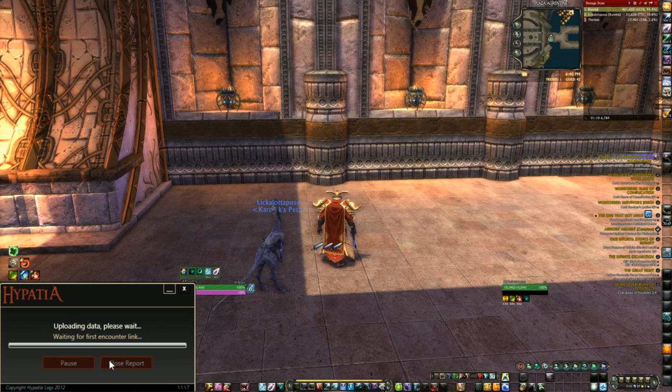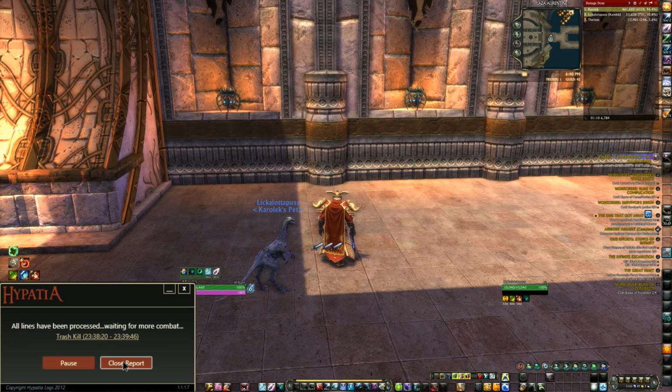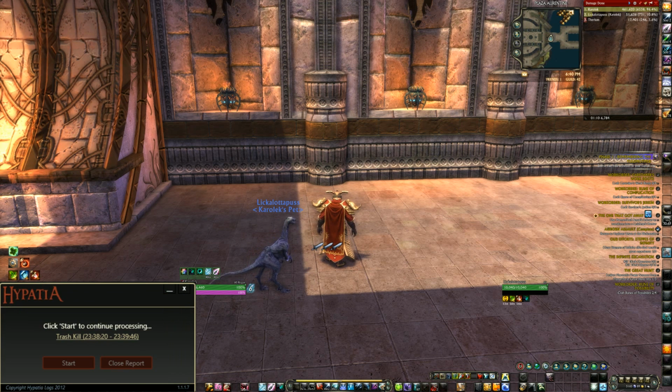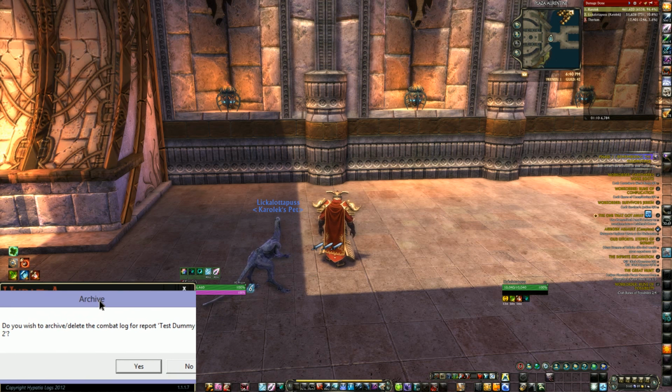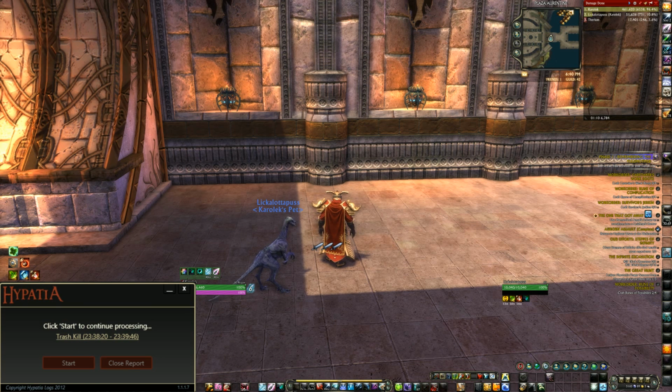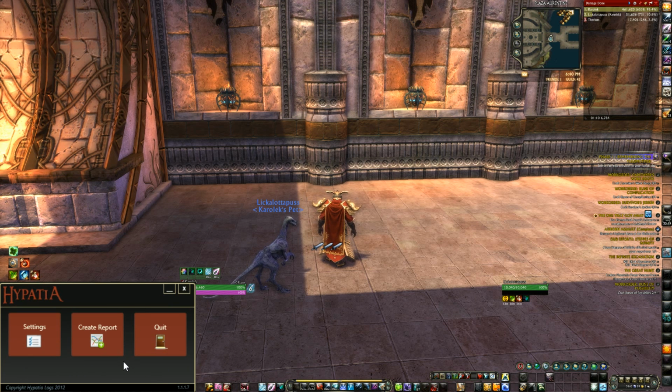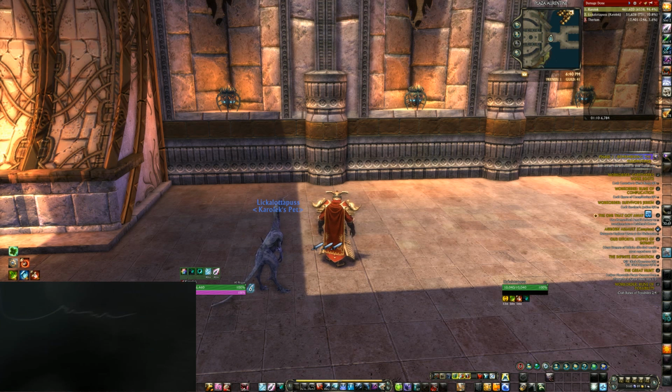I'm going to go back in here and hit the close report. Once you hit the close report option, this box will pop up: are you finished with the report? Yes, I am. The next box will pop up and ask if you want to archive or delete the combat log reports, and you can say no if you want to. I'm going to say yes, so it archives them and makes them a zip file. Once that's done, you'll get a little window that says report closed successfully, which means you now have no combat log again. It's emptied out. You'll be able to start fresh with the next report if you want to start creating a report right away. The other option is just hitting the quit option, which will close out the window itself.